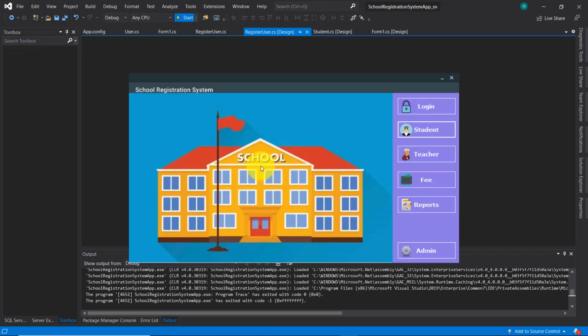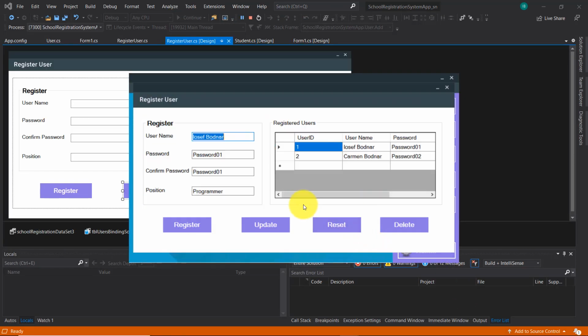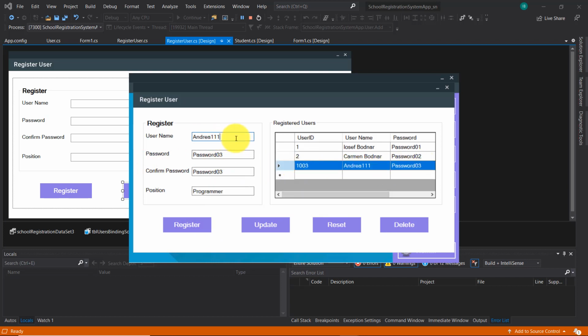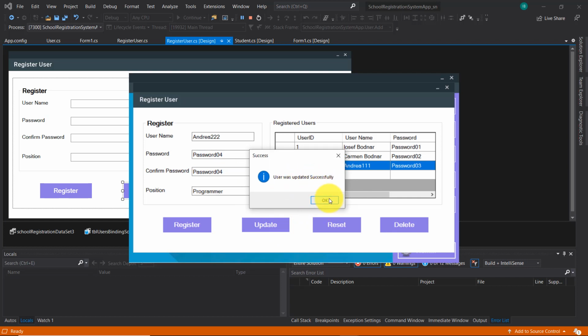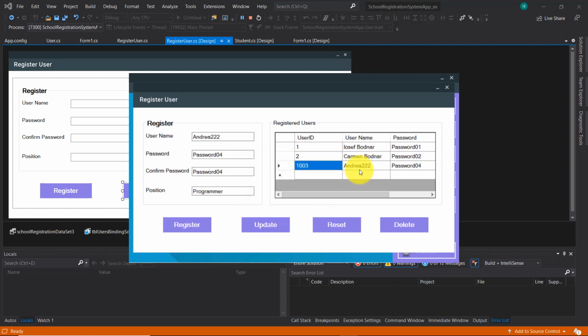So let's make another demonstration. Click on admin. Let's enter another user. Register. User was added successfully, as you can see here. Let's update this user. Enter 222, password 0404. The user was updated successfully, as you can see on this line.